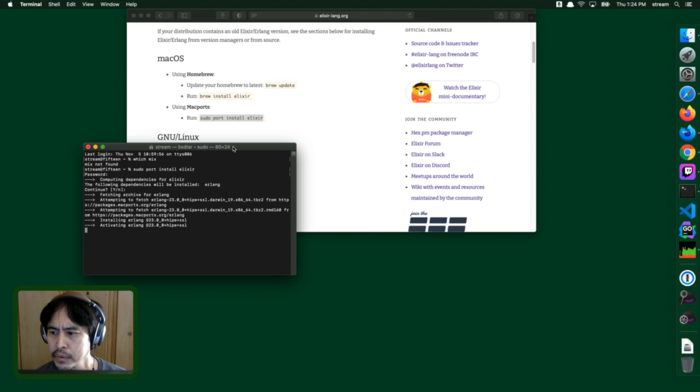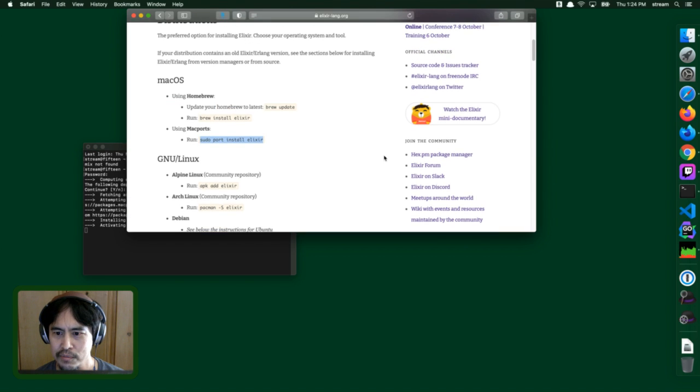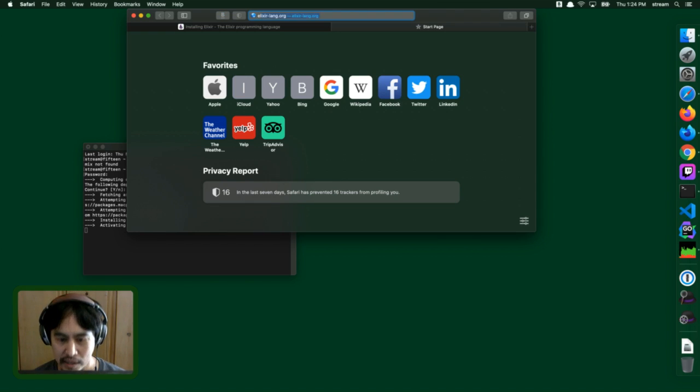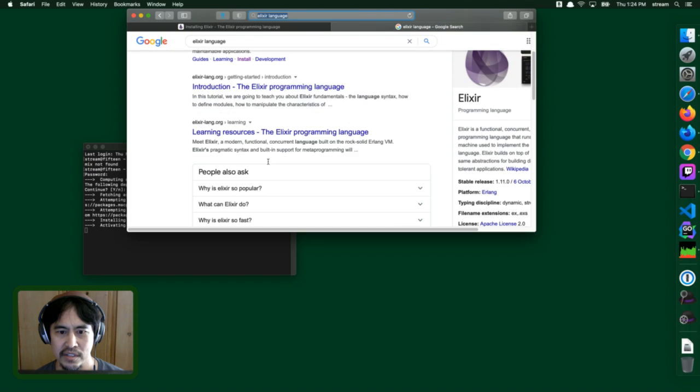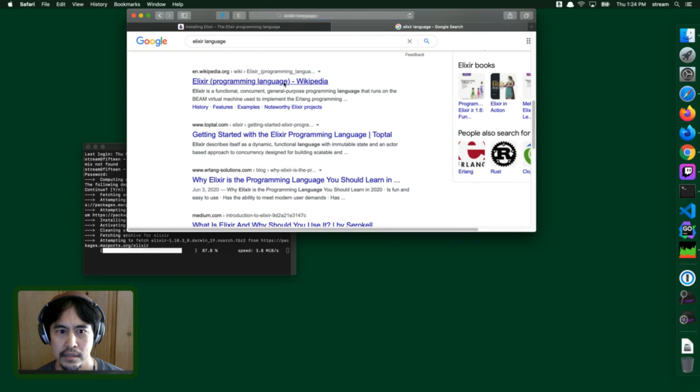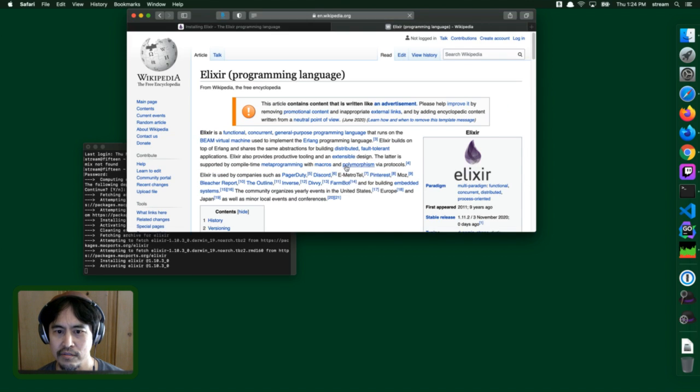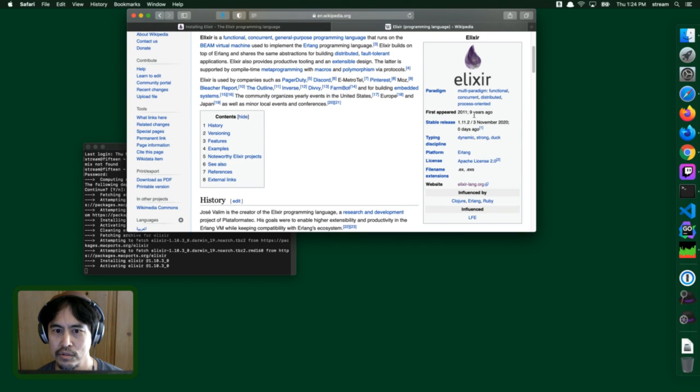Now, Elixir is fairly recent, given that Erlang came out of the 70s. Elixir is recent in the past, I don't know, maybe 10, 12, 15 years, or maybe less than 10, actually, now that I think about it. I'll have to look that up. Why don't I just look it up right now for us? Elixir language. Something like Wikipedia may have the date for us. Get my facts straight. Yeah, 9 years ago. So about 10 years ago.